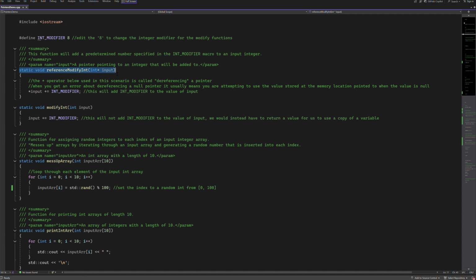The first and probably most useful function to do with integers is this first one, reference modify int. It takes an integer pointer as a parameter and will add INT_MODIFIER to the value stored at the address of the input integer pointer. This function will actually change the stored value, as we'll see later and as we talked about, and it uses the asterisk for both of these to specify that it is a pointer, and then down here when we dereference it to actually change the value.